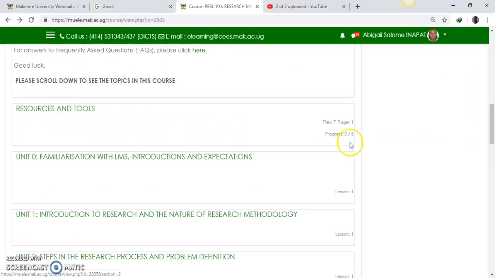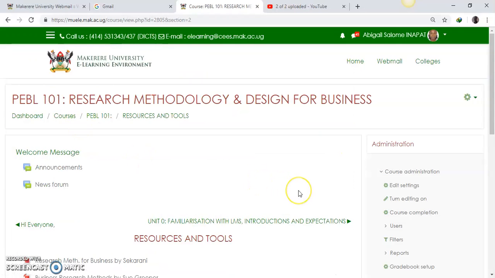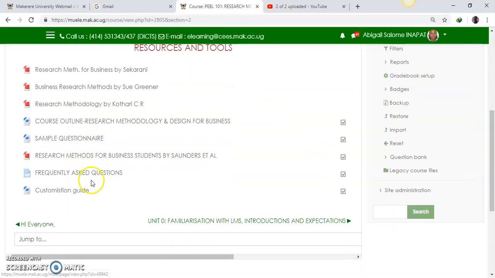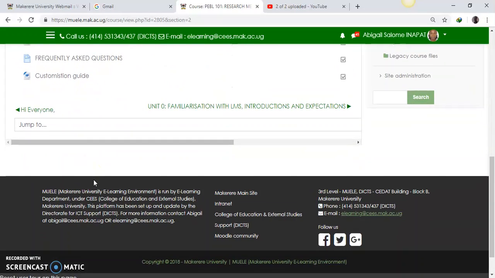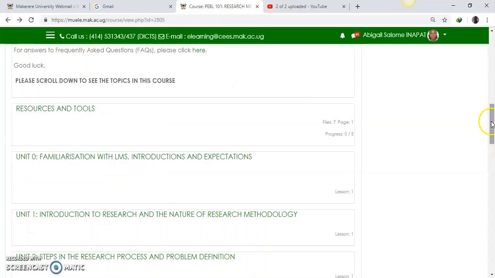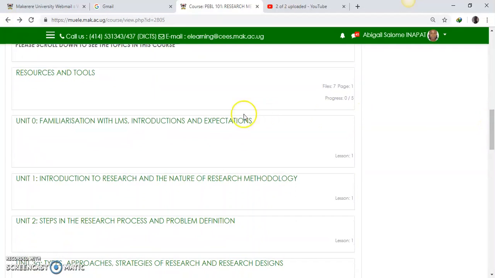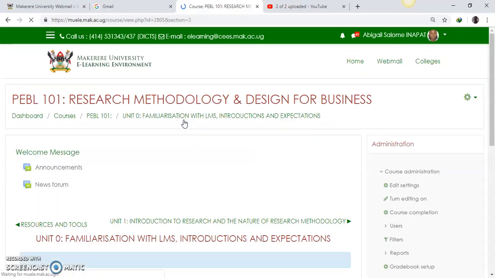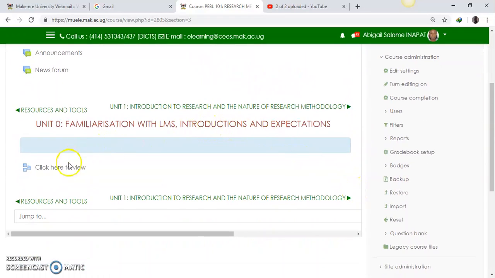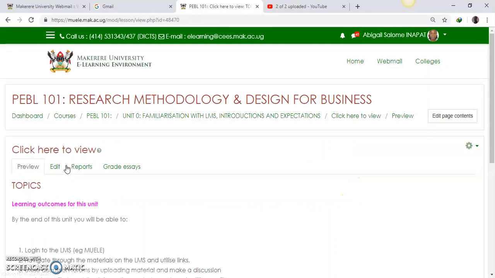Now in this section, they have added the resources and the tools that the students might need to complete that course. There are uploads here of files, PDF, Word documents, frequently asked questions. All of them are added in this resources and tools section of that course. And then you come to Unit 0, which is familiarization with the LMS and spaces for students to introduce themselves and the expectations of the course.